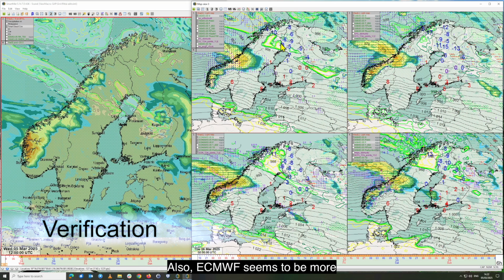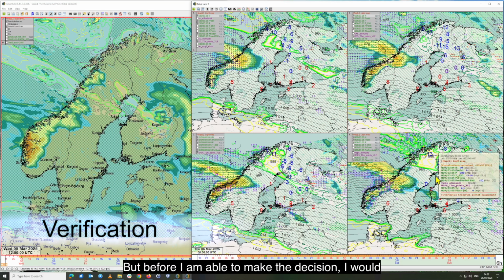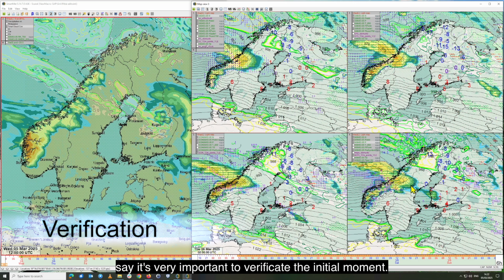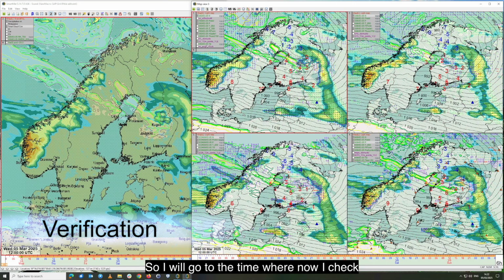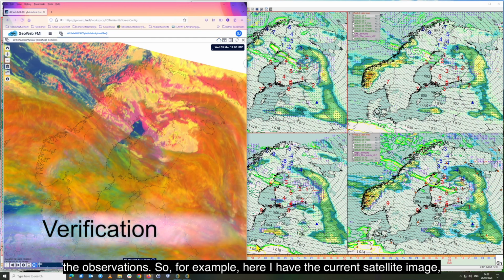Also, ECMWF seems to be more cloudy than this model here, so our regional model. So I would probably emphasize this model a little bit more. But before I am able to make the decision, I would say it's very important to verify the initial moment. So I will go to the time we are now and check the observations. For example, here I have the current satellite image.